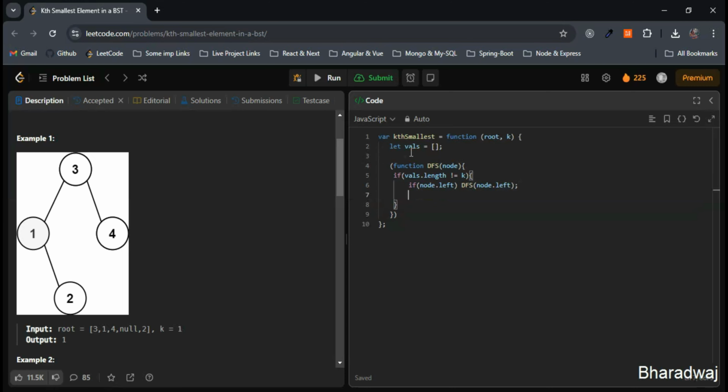After doing that, we will push the value of the current node into the vals array. After recursively performing the DFS on the left child, we push the value of the current node into the vals array. So I'll make use of the push function, and what we are pushing is the value of the node, right?